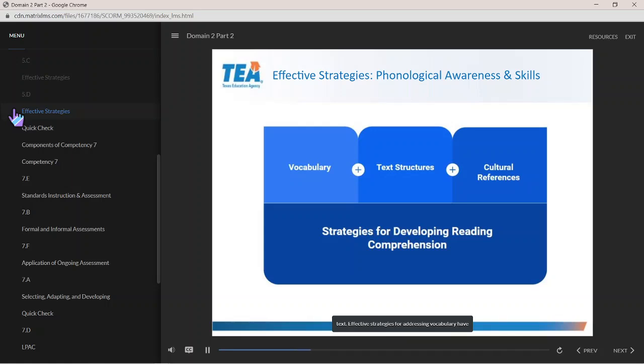Effective strategies for addressing vocabulary have previously been suggested. For example, pre-teaching targeted vocabulary can aid in text comprehension when the targeted words may be unfamiliar to English learners and difficult to figure out in context alone. Text structures and cultural references can also be intentionally pre-taught so the students have a clear understanding of the purpose behind the text and its cultural context. Structured conversations and discussions about the text can also help students better comprehend the text.